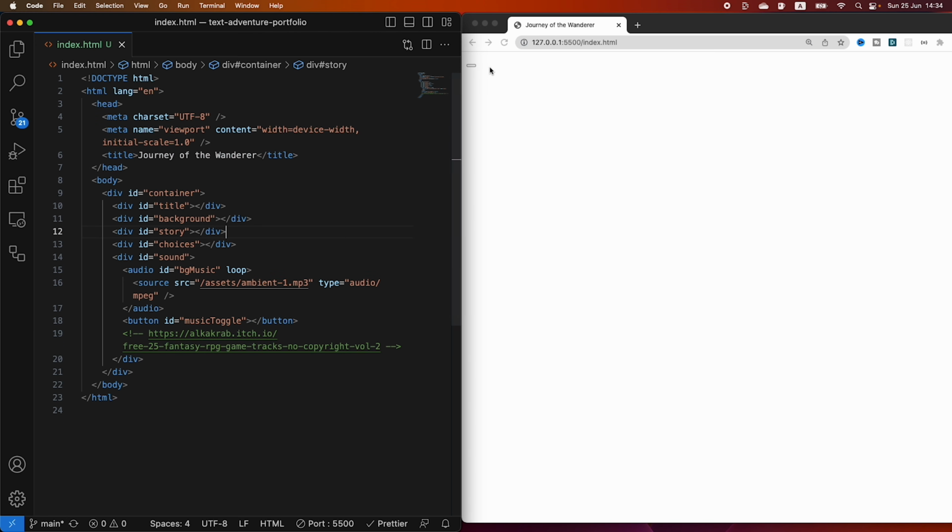So let's save that. Obviously nothing is showing up here because we haven't given anything style or content really. All of the content within here is going to be created in our JavaScript. So we are done with our index.